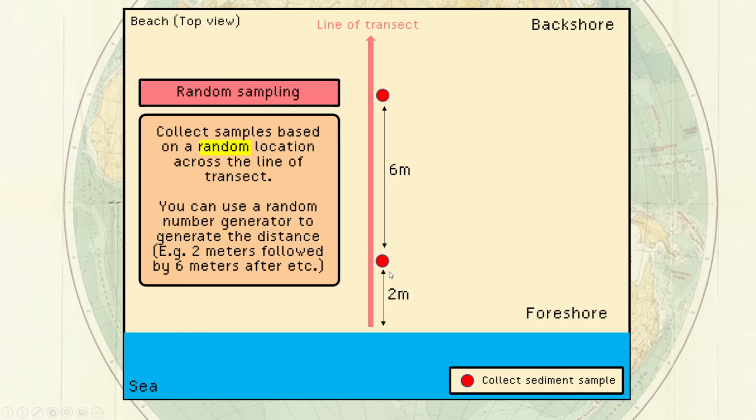The reason why we do random sampling is because we want to overcome the problem of me subjectively selecting a spot to collect. By doing it randomly, it eliminates bias. When we eliminate bias, our data becomes more accurate, or more fair in a sense, and fair data is most of the time considered more accurate as compared to biased data. Alright, so this is random sampling.